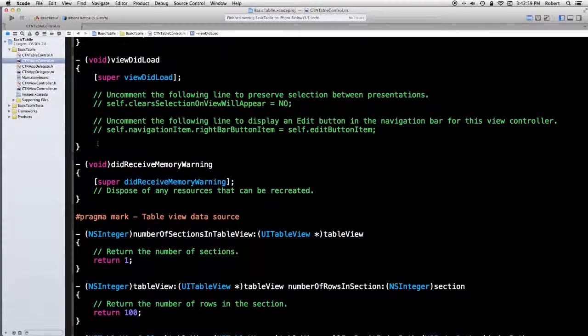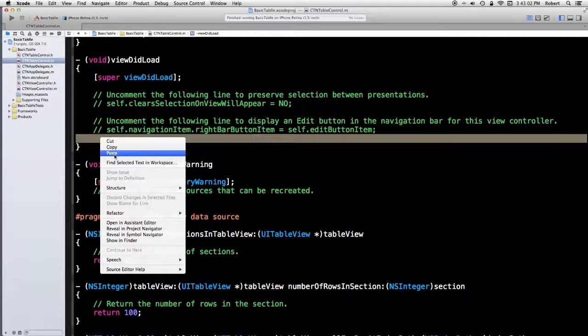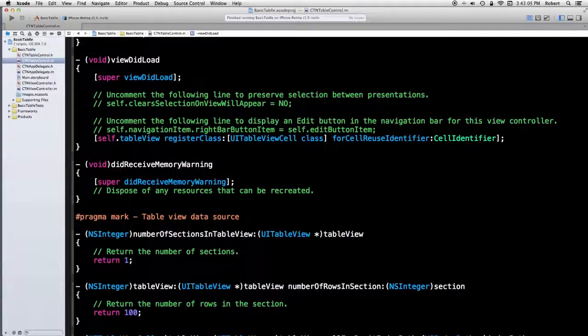In viewDidLoad, I'm going to paste in one line of code here. Now what this does is it goes to self and it gets the table view. So in other words, I have the view. I'm going to tell the view registerClass. Now I'm registering the class of the cells. And I'm going to use UITableViewCell, that class. And it's for the cell reuse identifier, cell identifier. Well, we just saw that before in the static variable. So in other words, I'm telling the table view what these cells actually are.